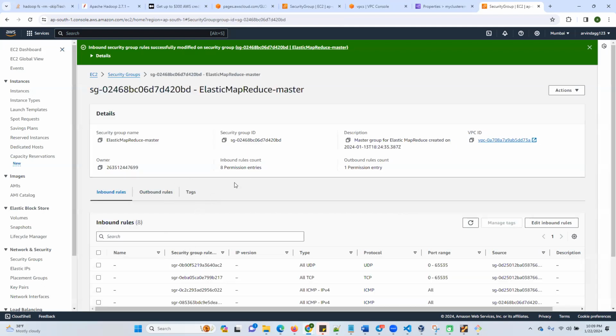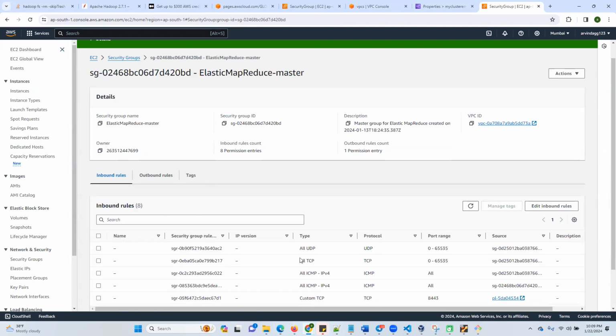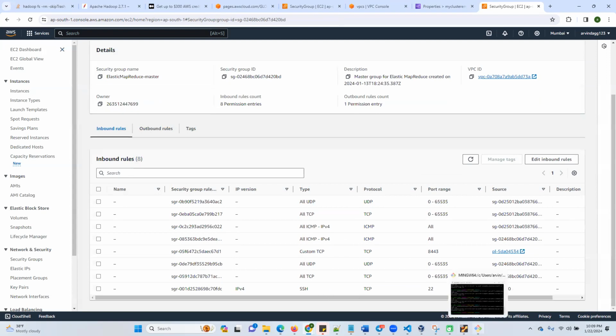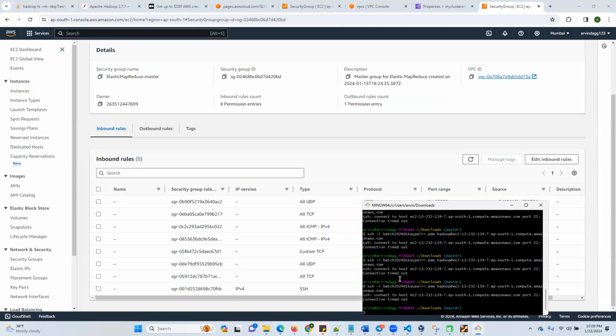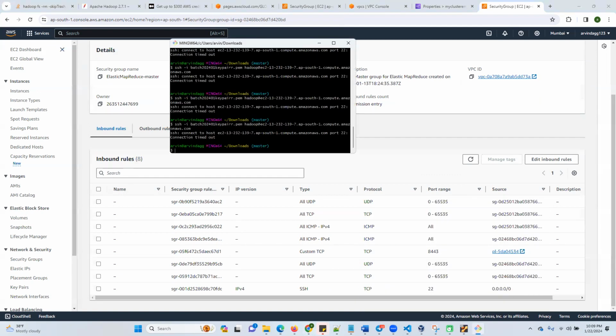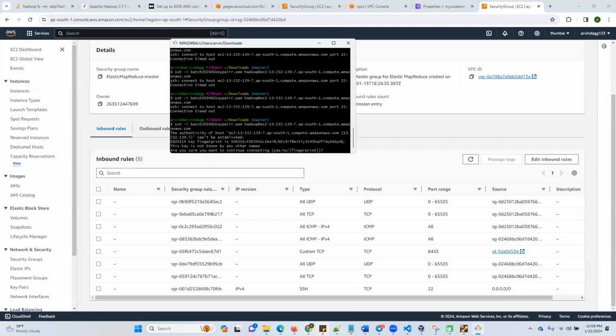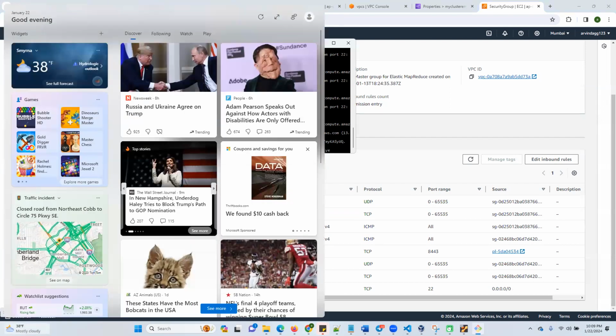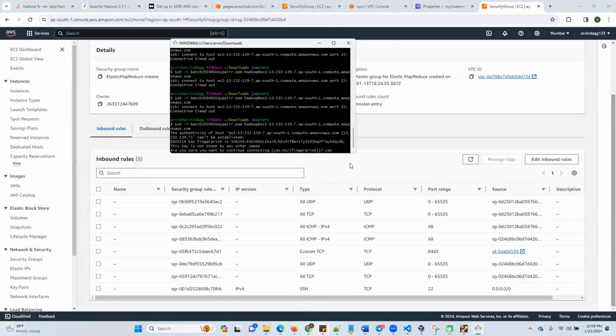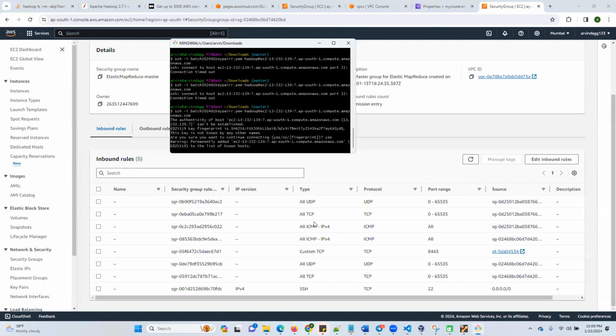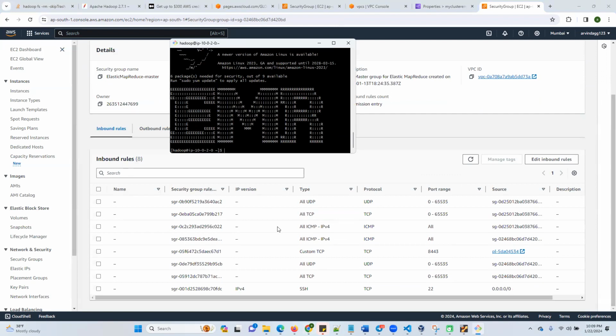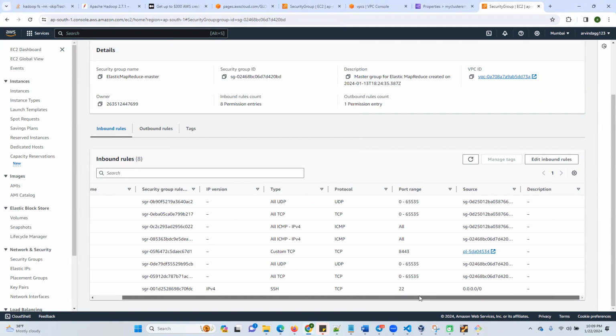One time I will try this thing because the master SSH was not there. There was nothing issue.